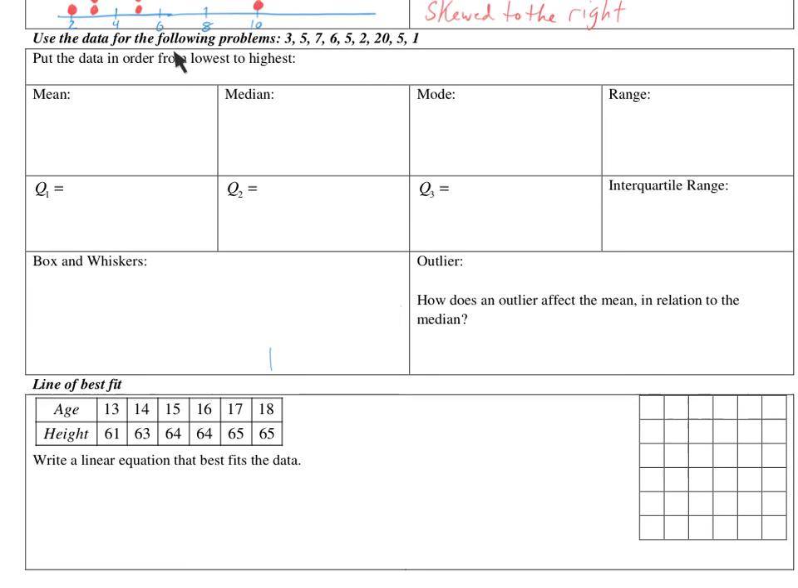Alrighty. So here's some data. The first thing you do when you have data is, wait, by the way, could I make a box plot, a dot plot with this data? Yes. Could you tell that 20 would be out of the ordinary? Yes. But for what we're doing here, what we want to do first is put it from lowest to highest.